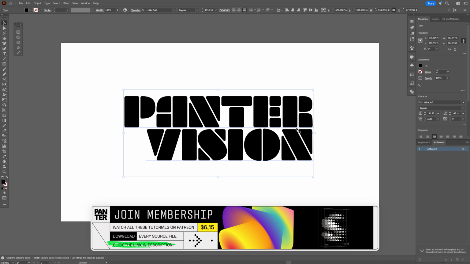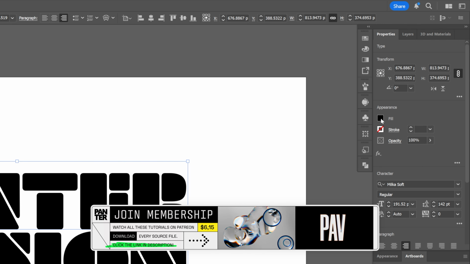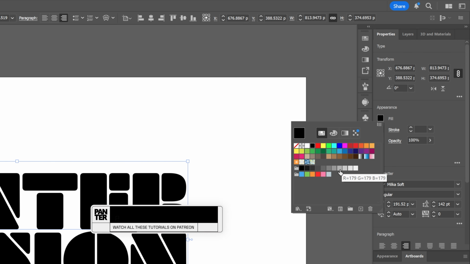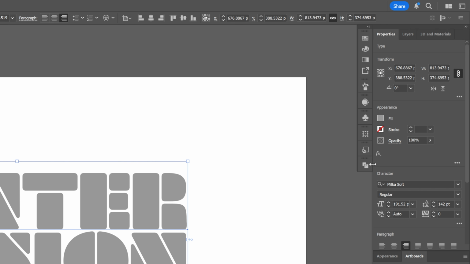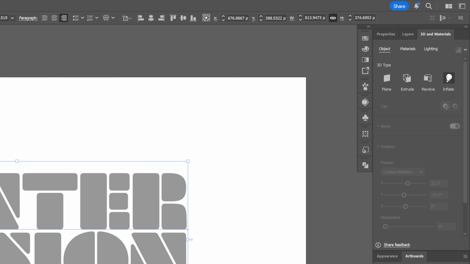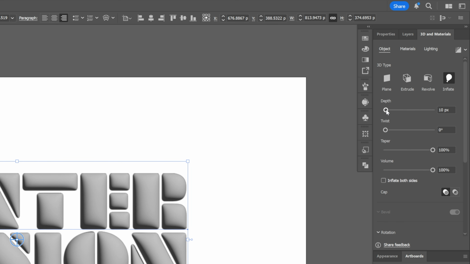Now in order to make this effect work, we're gonna go here to the fill, and I'm gonna switch up the color to a lighter gray, and I'm gonna go with this 5th gray from the right. And from here let's go to 3D and materials, and here let's select the inflate. I decreased the depth to 0, and I'm also going to inflate both sides.